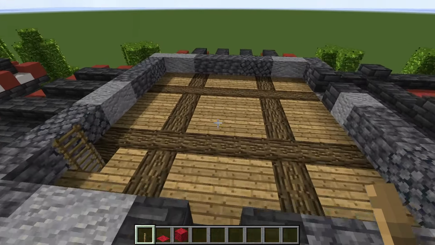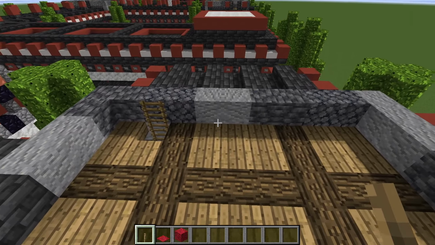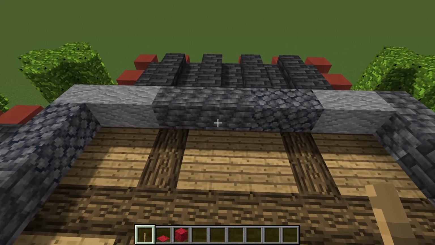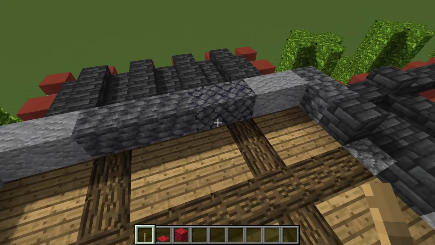And let's move inside the tower. Let's start with facing the ladder, and doing our brickwork pattern.